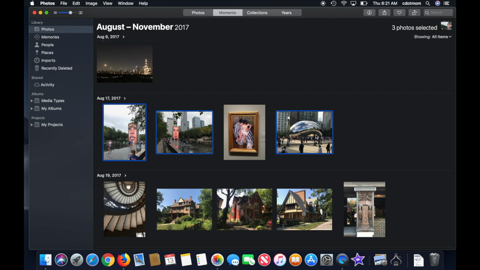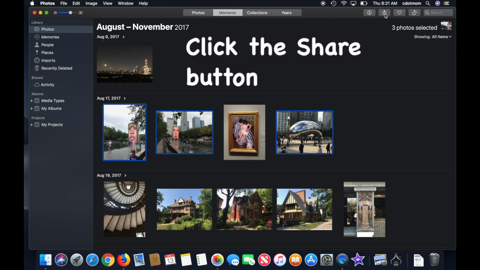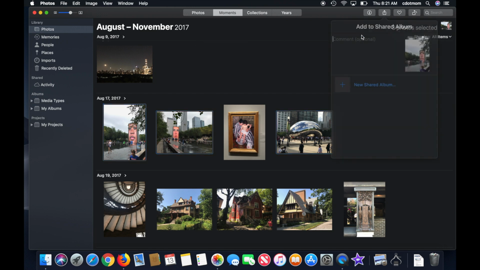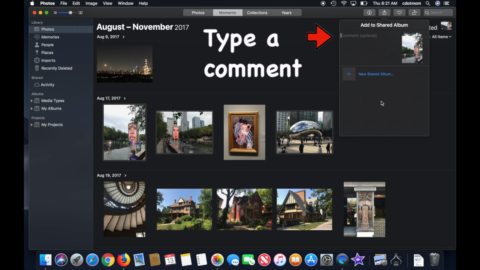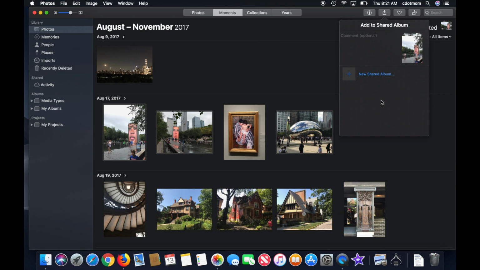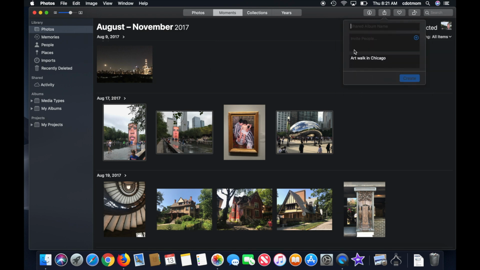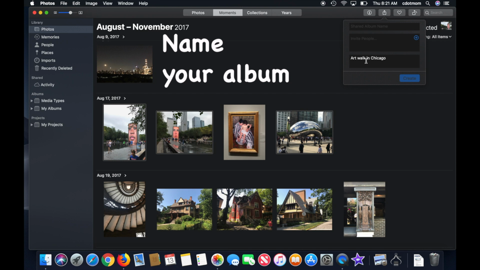Once you've selected the photos you want to share, go up to the upper right-hand corner to this Share button right up here. Click it and then click on Shared Albums. Now you need to type a comment. It says it's optional, but it's a really good idea to include a comment so that the recipient knows this isn't some kind of scam when they receive the invitation. Then click New Shared Album, and you're ready to give your album a name in this first box up here.